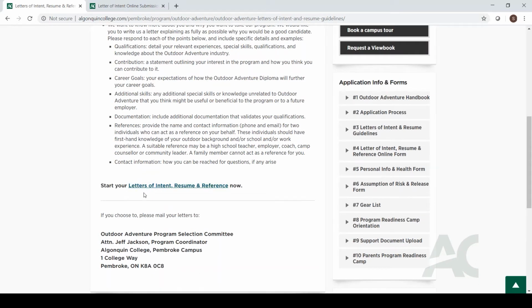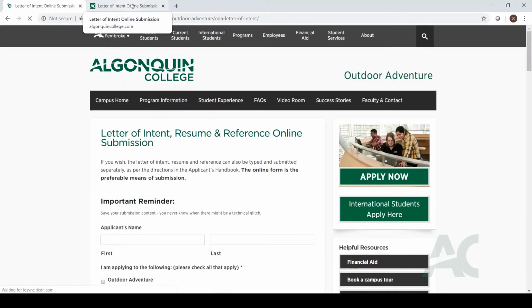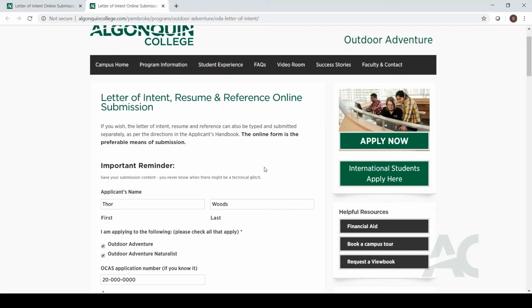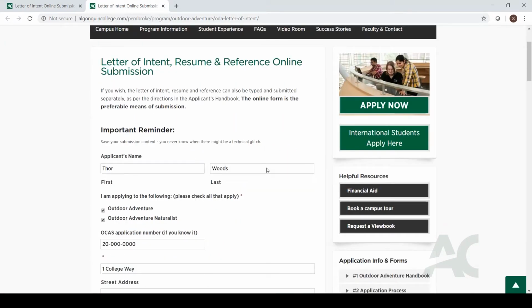So to access that online form, you'll just click on this link right here, and that'll bring you over to the letter of intent and resume. Now, Sachin and I have already taken the liberty of inputting a lot of the information into the online form, so you do not have to just watch us type everything in.